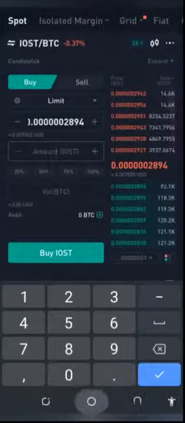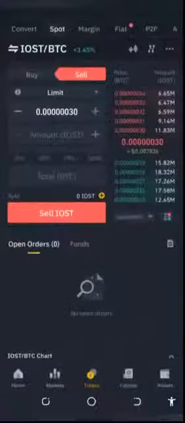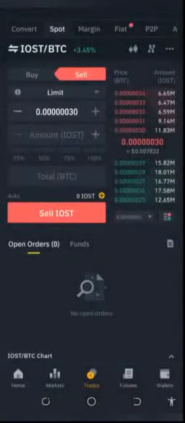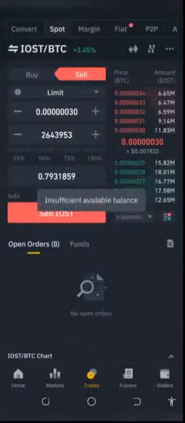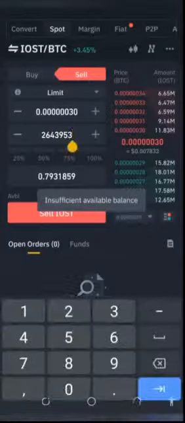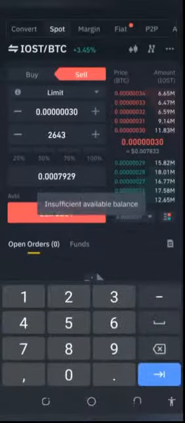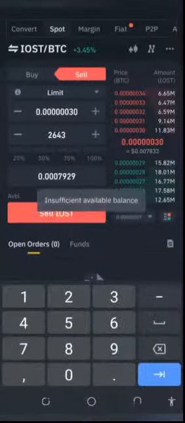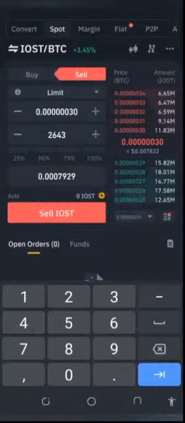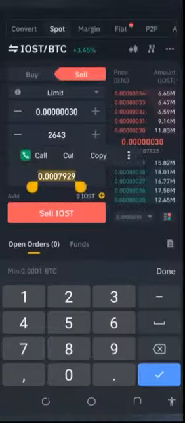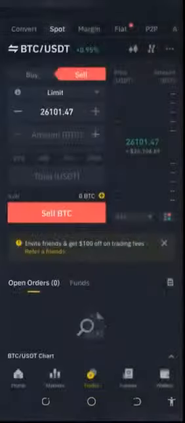So let's run over to Binance quickly, and yeah, we're currently on IOST BTC. So now let's paste that in here. Now you can see what I'm talking about. So you have to delete the last 3 digits after the decimal point. So we were able to get 0.007929. Looks like that's good. So let's cut that and quickly go and see how we're going to sell this.